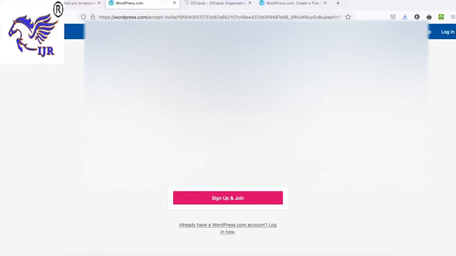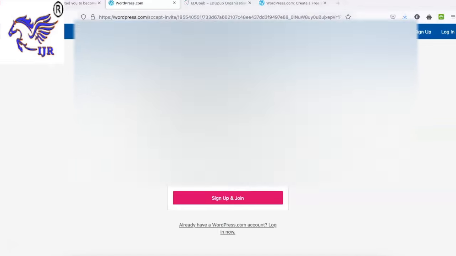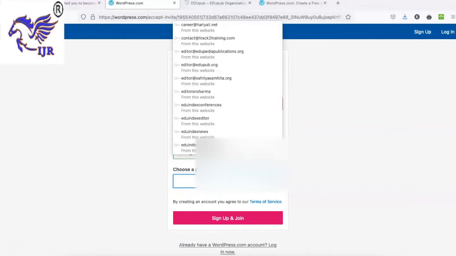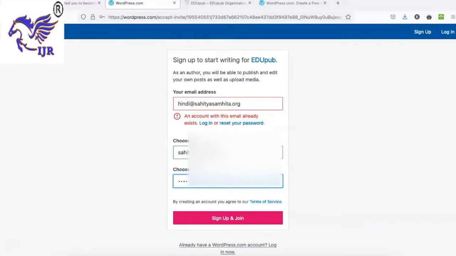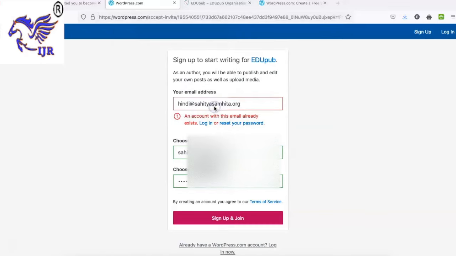After clicking on this, the WordPress link will open. Then here you have to choose a username. So here you can choose some username. And then you can choose some password. The password should be a combination of capital letters, small letters, digits and a special character. So you can choose it, then click on sign up and join. You can set the password.